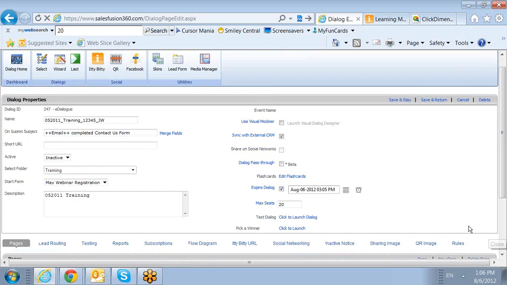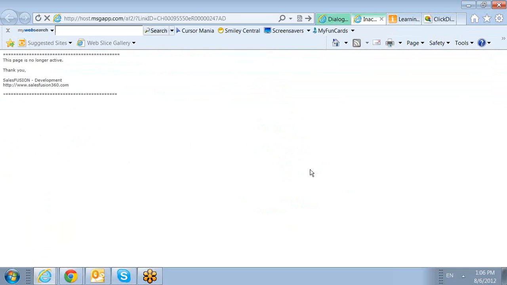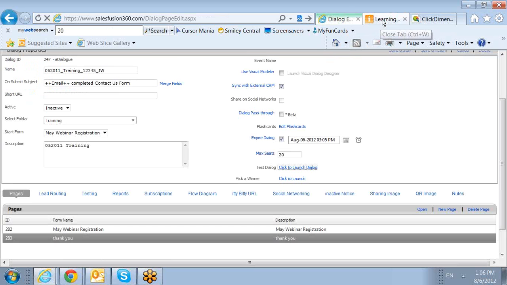So if I now try to access this dialog, it's going to open up a page, and it's not the prettiest thing ever. It simply says this page is no longer active. Thank you, SalesFusion Development, and then it will have a link to your website. Obviously, you might want to customize that a little bit more, especially if it would become inactive due to an expiration date or max seats limited.